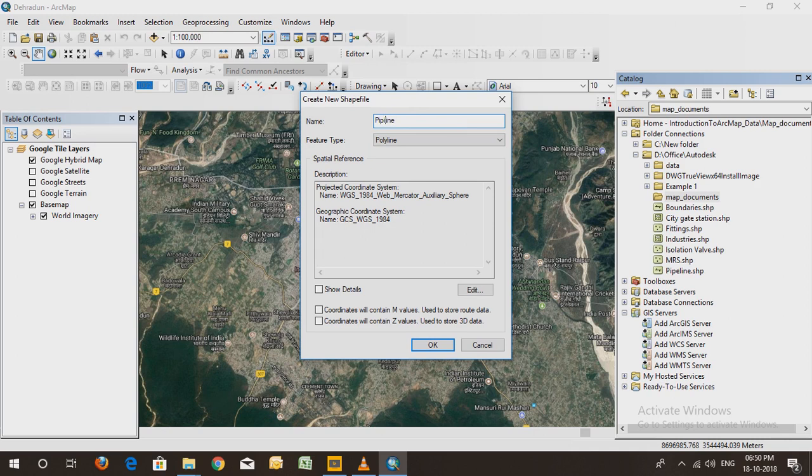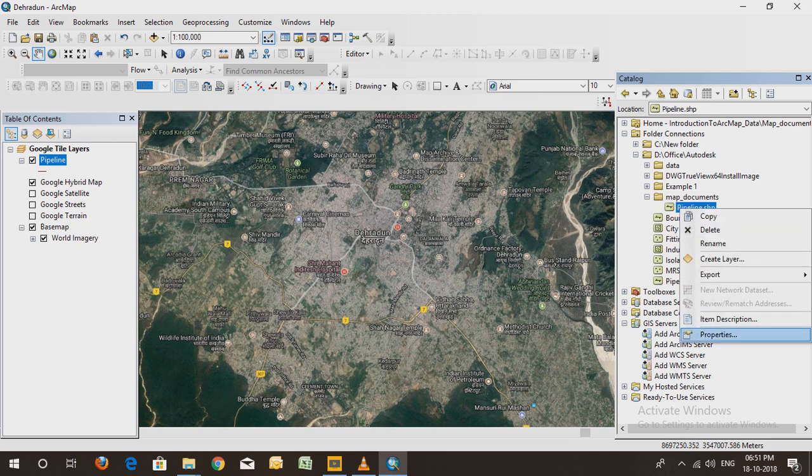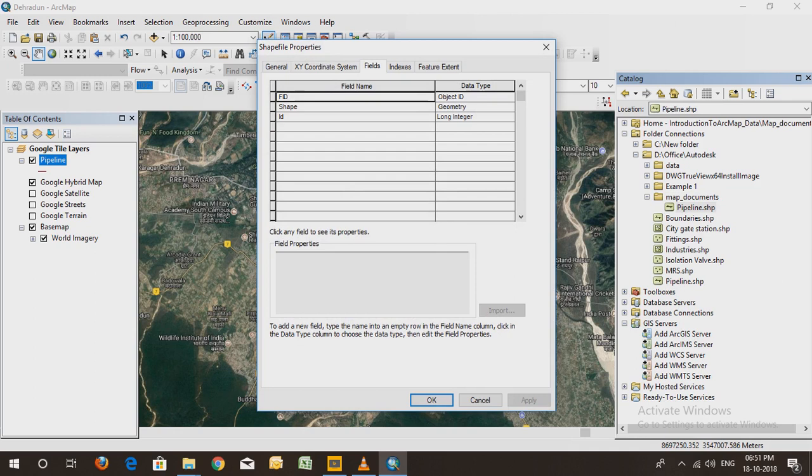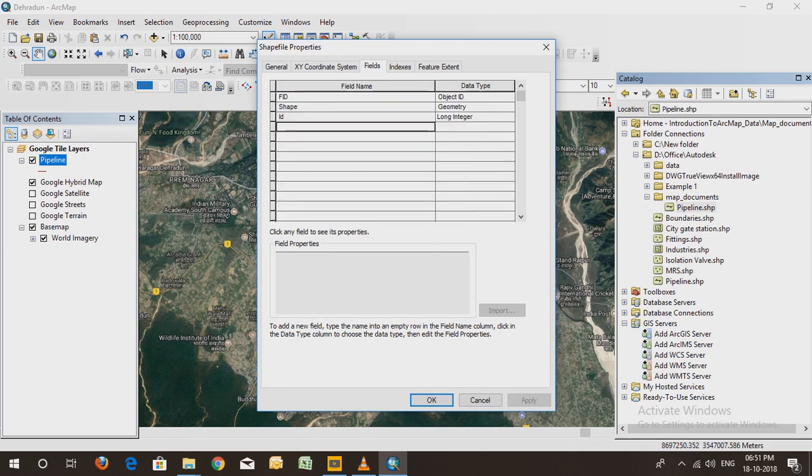Write down the name. Okay. Pipeline, polyline, the coordinate, and then click OK. After clicking OK, you will see the shape field has appeared, and the same layer has also appeared in the table of contents. Okay, so let's click this pipeline project. Right click, properties.